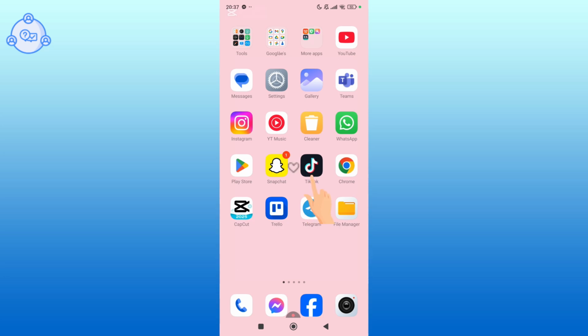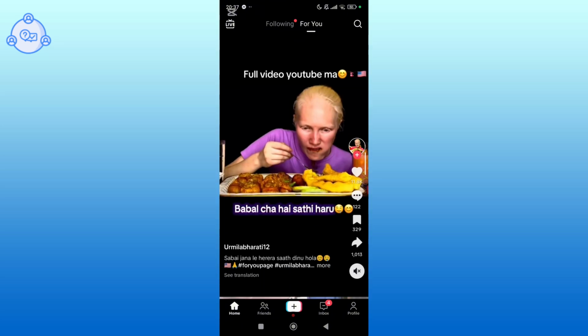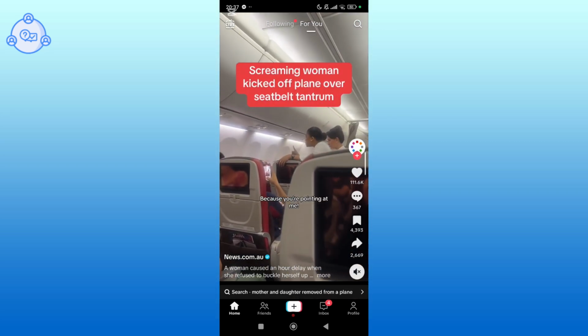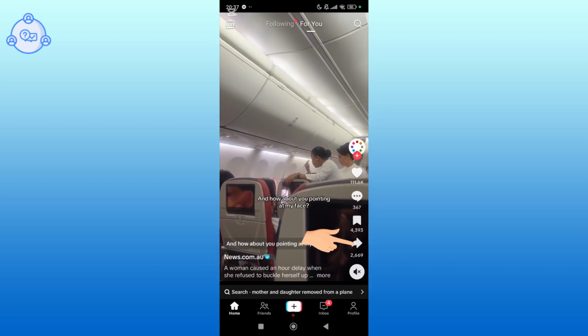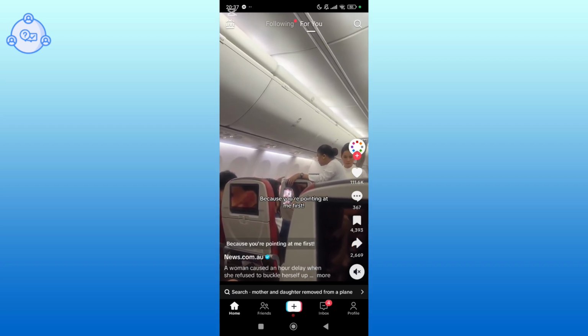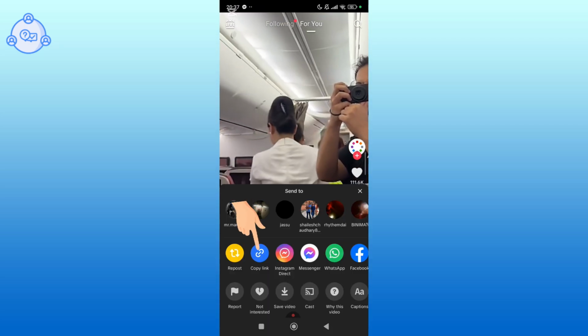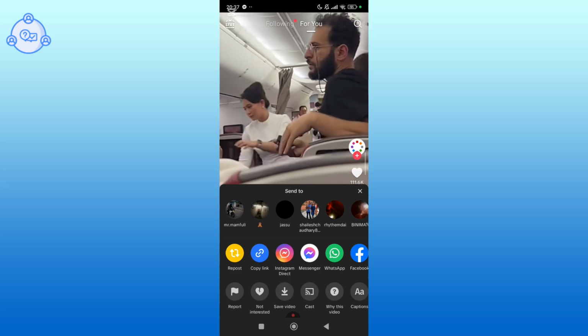First, open the TikTok app on your device. Search for the video you want to share. Once you are on the video, tap the share icon, which is indicated by an arrow located on the right side of the screen. In the menu, tap copy link and wait until TikTok confirms that the link has been copied to your clipboard.